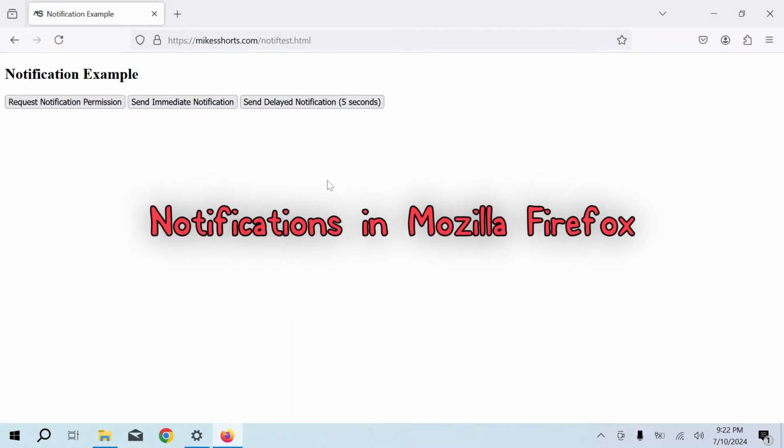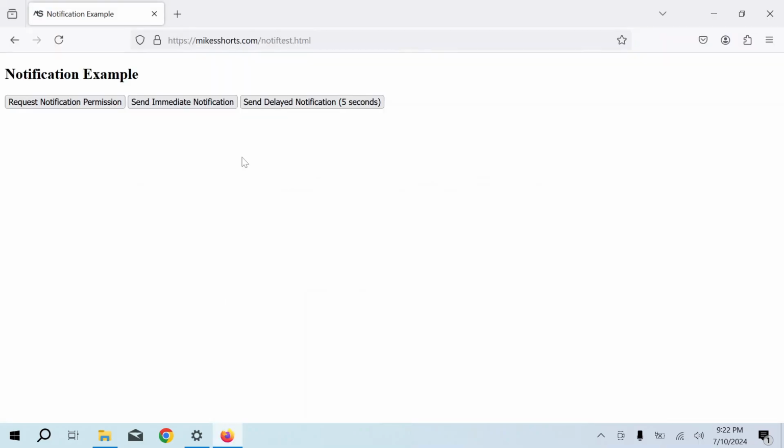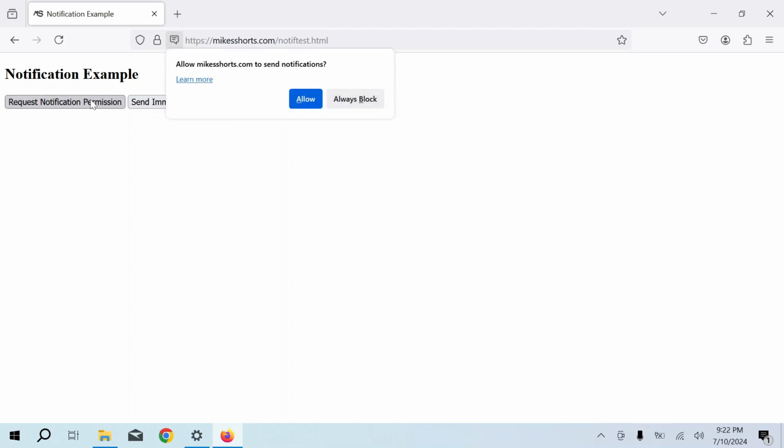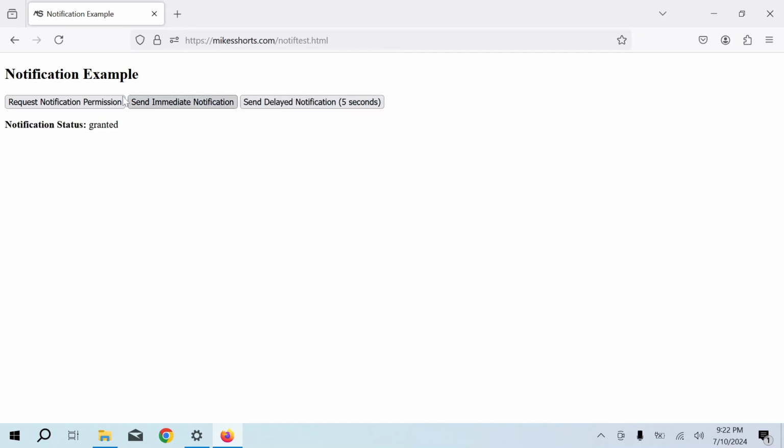So I'm back to my notification testing website. If I click on request notification permission, we see it says here, allow the website to send notifications, and we have the option to allow or always block. I'm going to click on allow for the sake of example, and it says notification status granted, and I'm going to send an immediate notification.